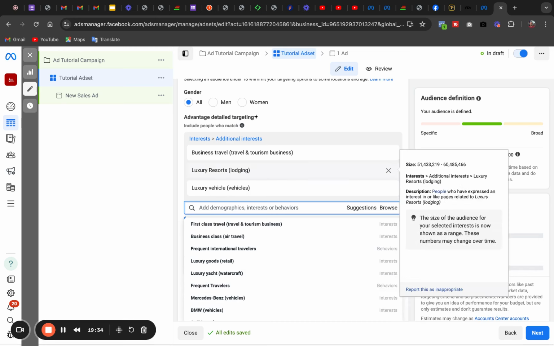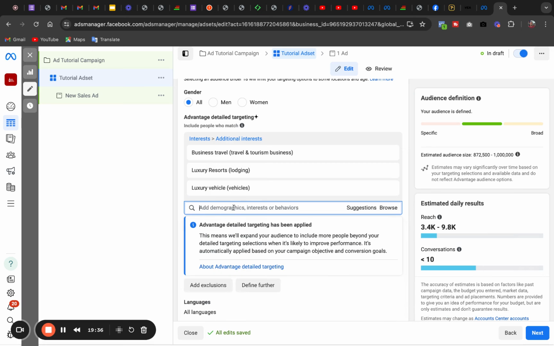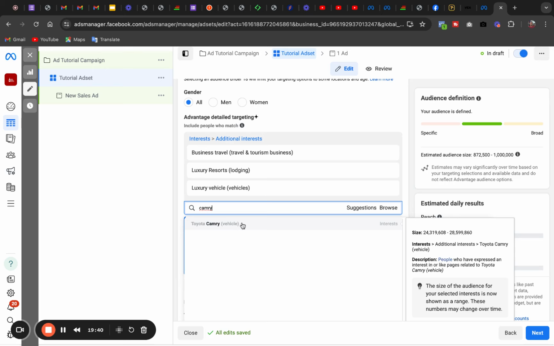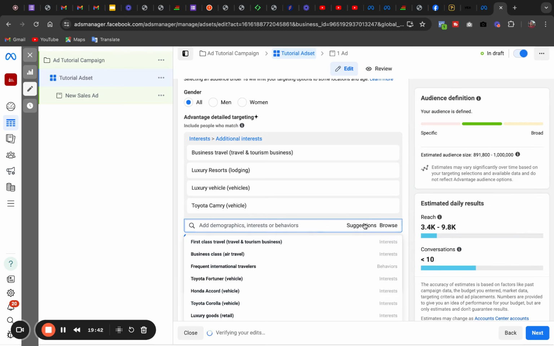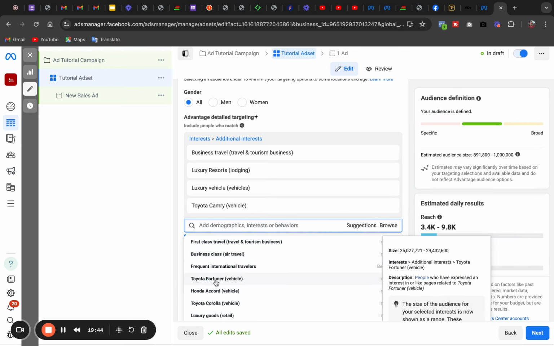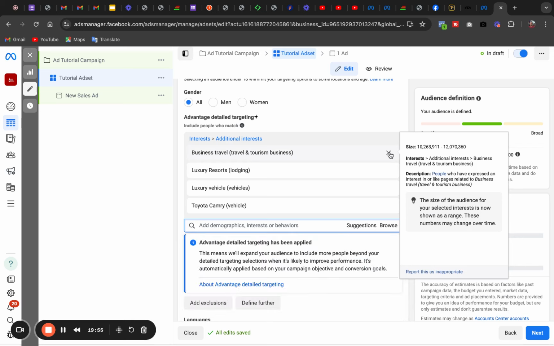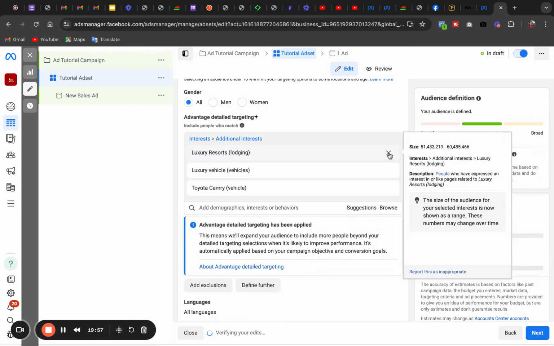So what if you select Toyota, for instance, Toyota Camry here, interest. Once you come and click the suggestion box, it's going to give you Toyota Fortuner, Honda Accord, Toyota Corolla, luxury goods. So you're going to be getting different suggestions based on the primary keyword you have already used. Okay, so I'm going to take off all of these things here.